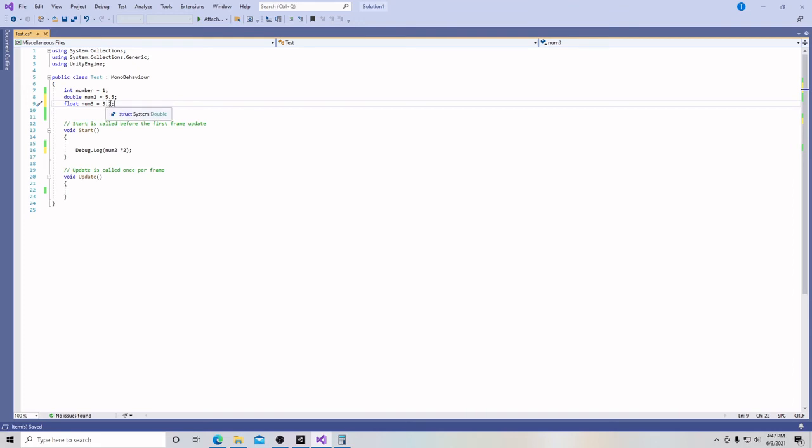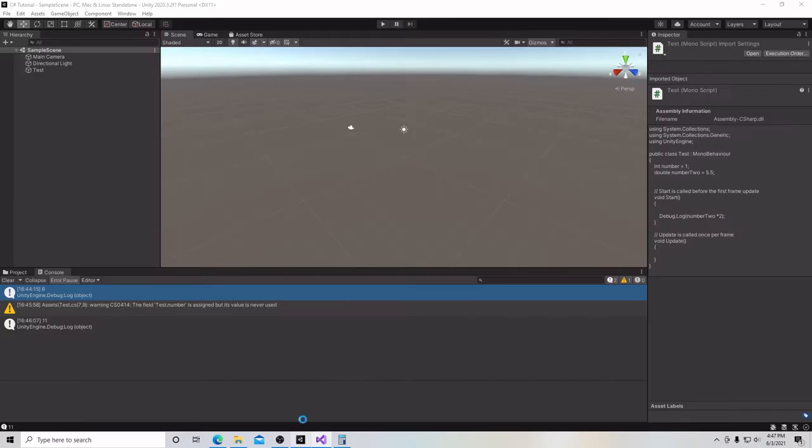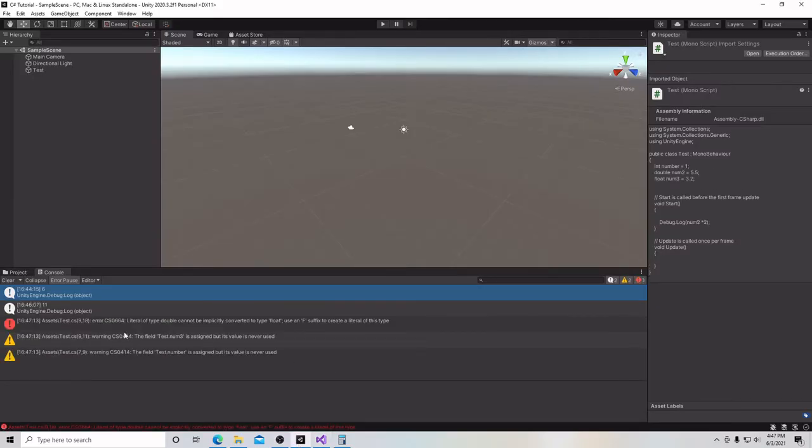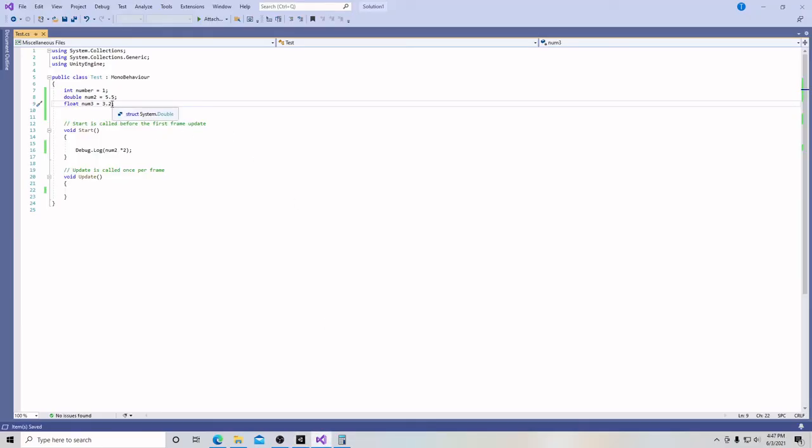And actually, when you're creating a float and you want to use it as a decimal, you have to put an F on it. I'm going to hit save right here, and it's going to get mad at me, and the computer is actually going to tell me that. It's going to say literal of type double cannot be implicitly converted to type float. Use an F suffix to create a literal of this type. So going back here, this will be considered a double until I put this F behind it.